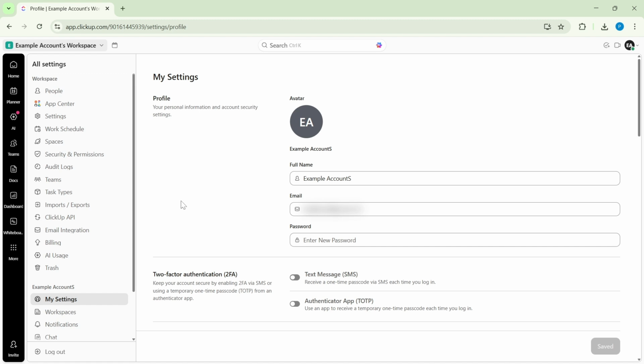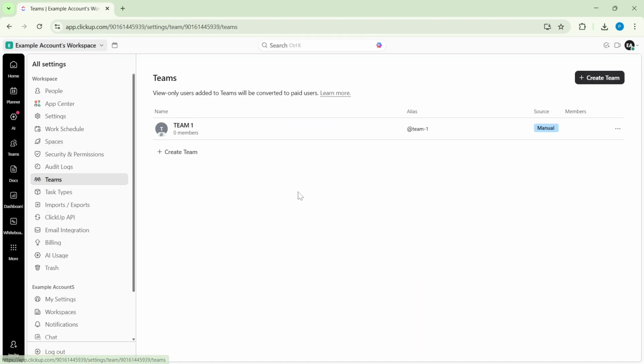On the settings page, look to the left sidebar and select Themes. This is where you manage user groups in ClickUp. Themes are super useful for assigning tasks, sharing access to spaces, and organizing departments or functional groups like marketing, product, or support. Here, you'll see a list of any themes that already exist in your workspace.